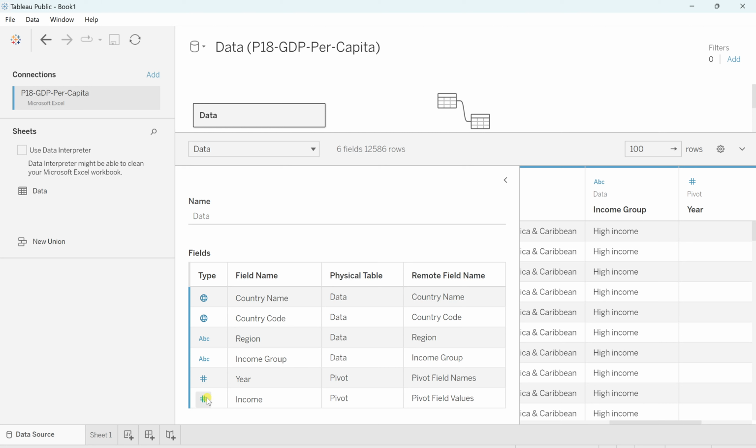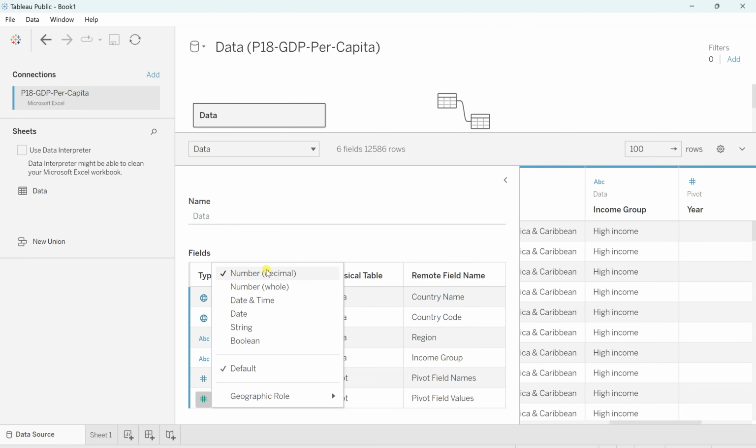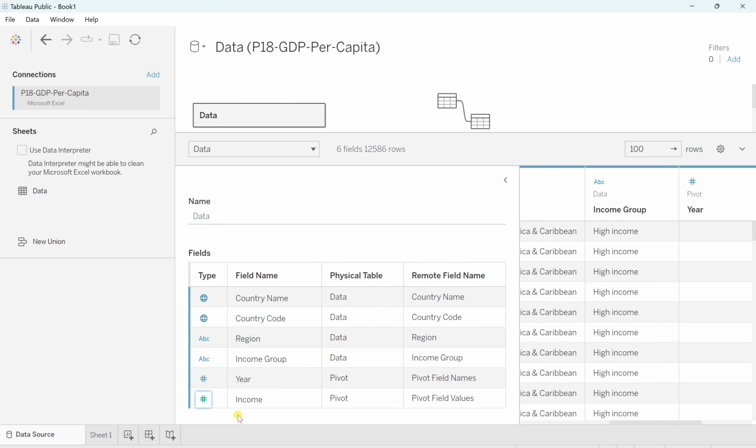And from this data type I'll select the decimal. Why? Because incomes can be in fractions, so I'll better choose a number decimal. But Tableau is smart enough, so it selects that by itself. So that's how, in a few simple clicks from your metadata, you can make a change and do the pivoting. This is one of the methods.